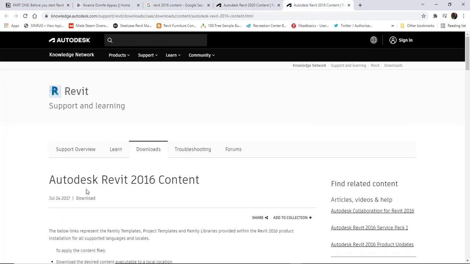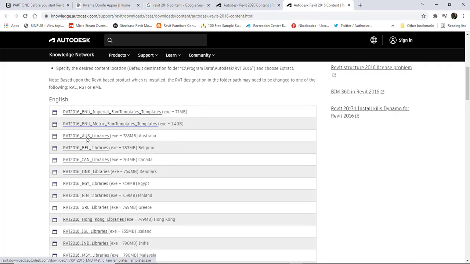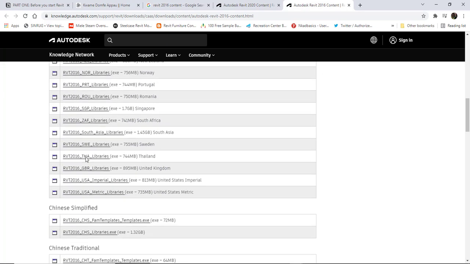Now when you come to the Revit 2016 content, it's the same thing, you can get the list of all the libraries that you need and then download them.